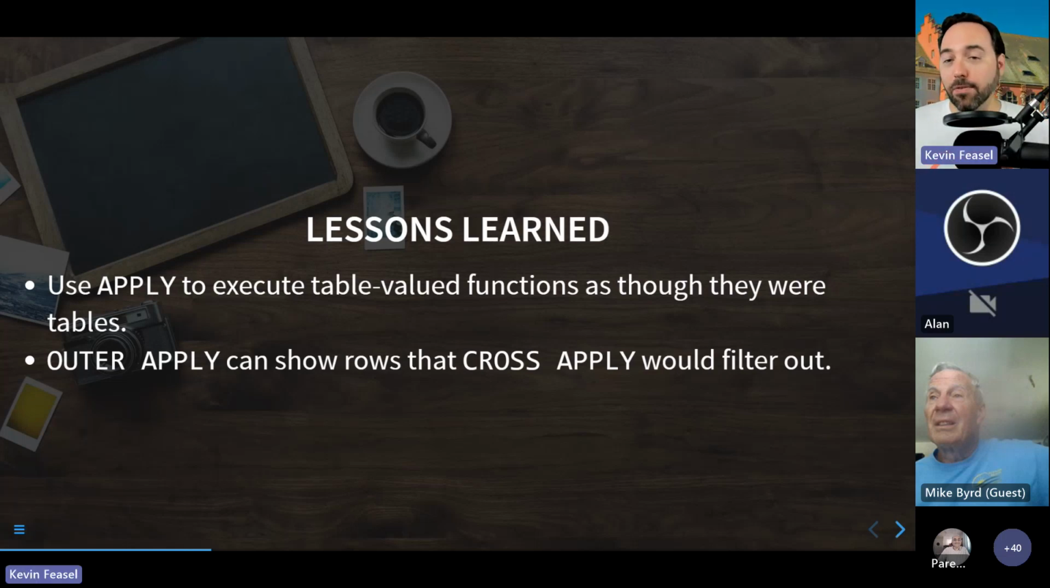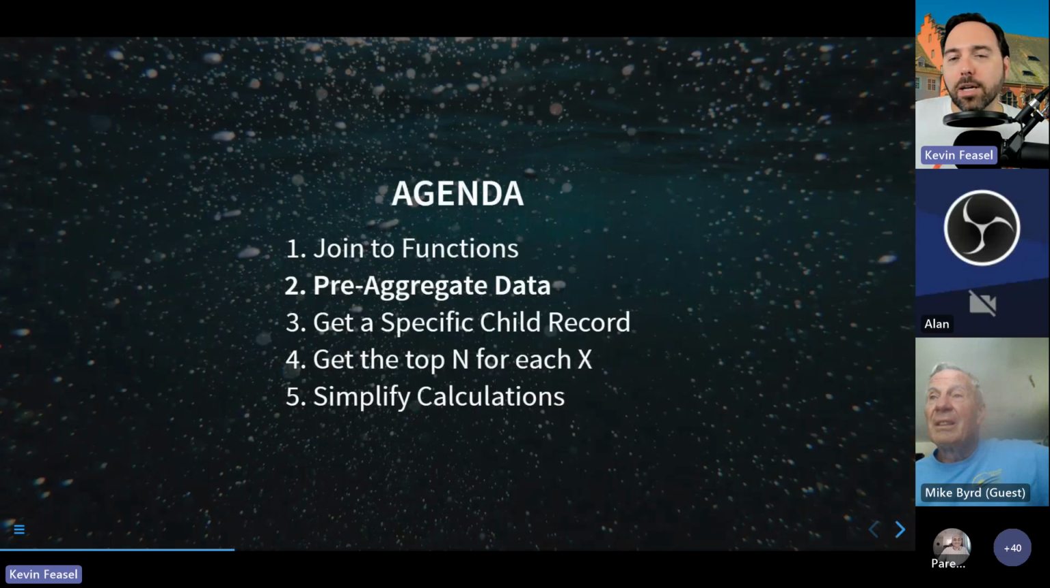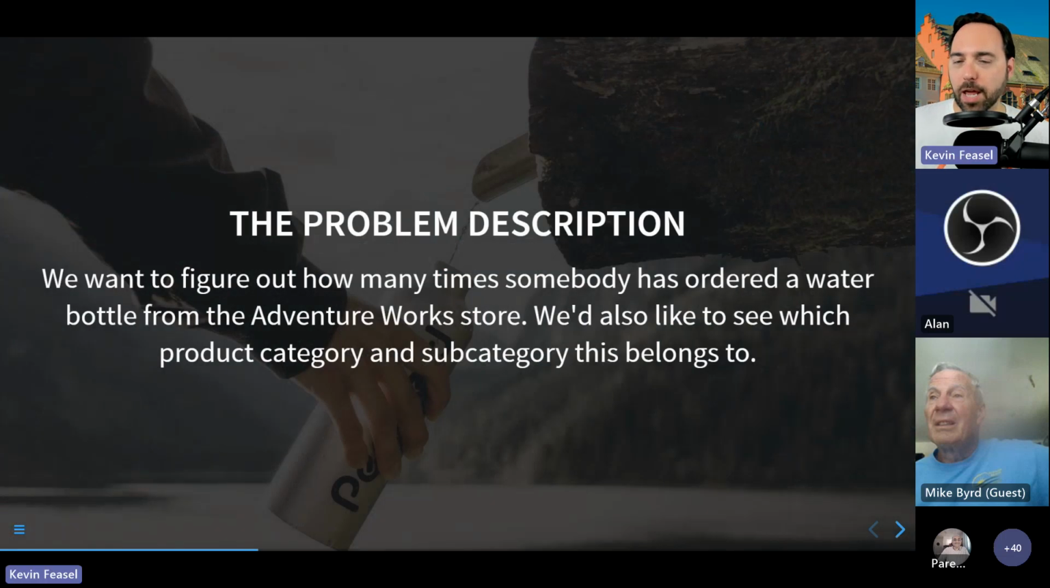But thankfully, I don't have to focus on table valued functions. This is actually the last time I think I'm going to use a table valued function in this talk because I don't like them very much. Instead, we're going to see how we can create virtual functions and use the apply operator to help us out there. So let's talk practical use case, pre-aggregation of data.